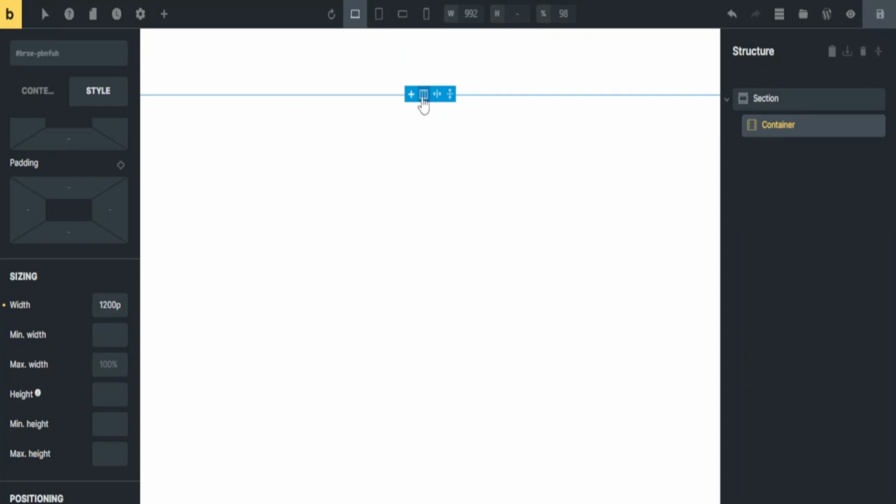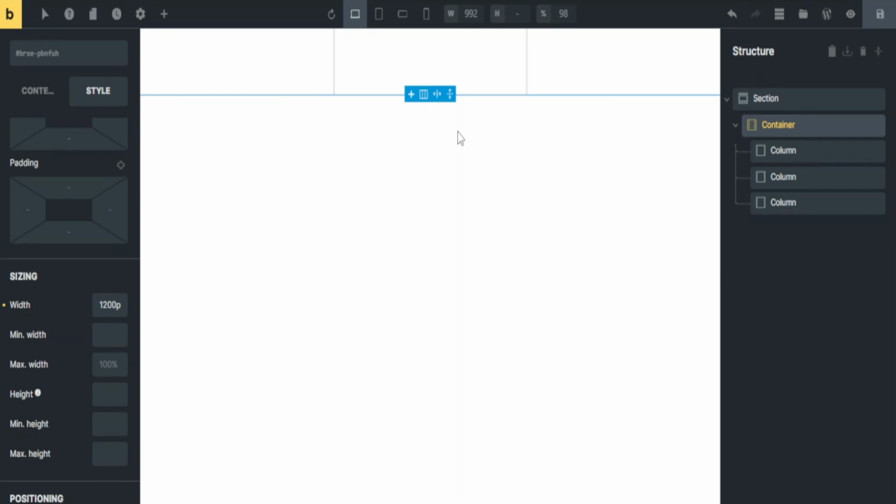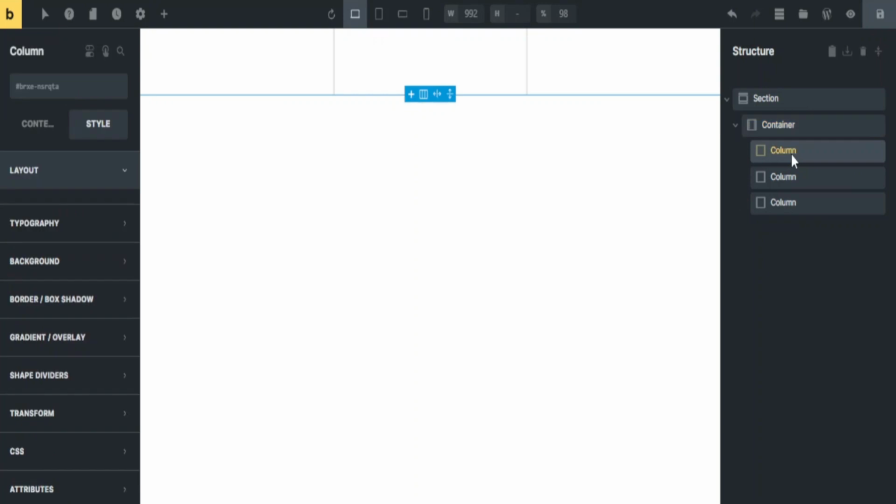I am going to add 3 columns within the container for our header. The first column is for the logo, the second column for the navigation, and the third for a call to action button. However, feel free to choose the columns that suit your specific needs.